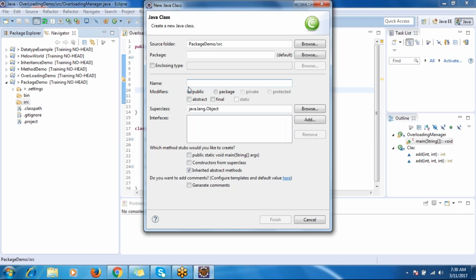Calculator. See here on the top what it is saying: the use of default package is discouraged. Whenever you are creating a calculator class, all calculator related files I want to keep in a specific folder. So that folder you can create.